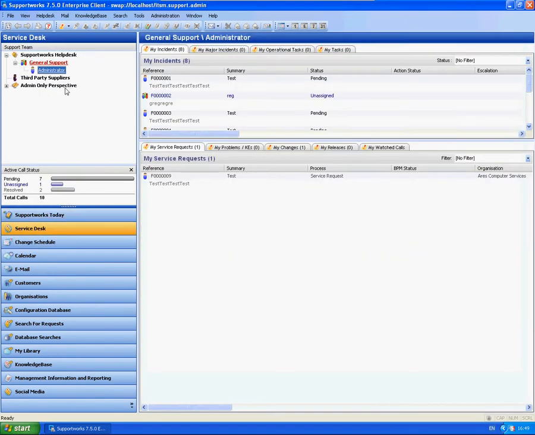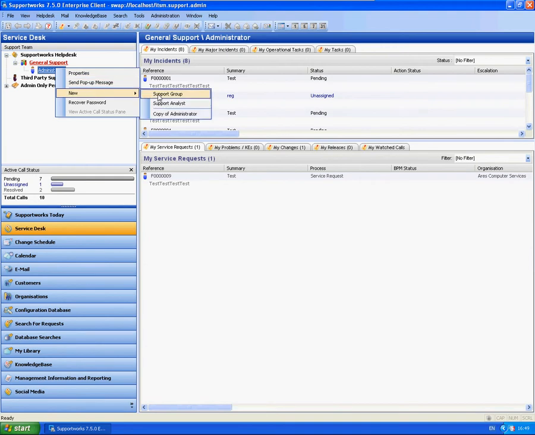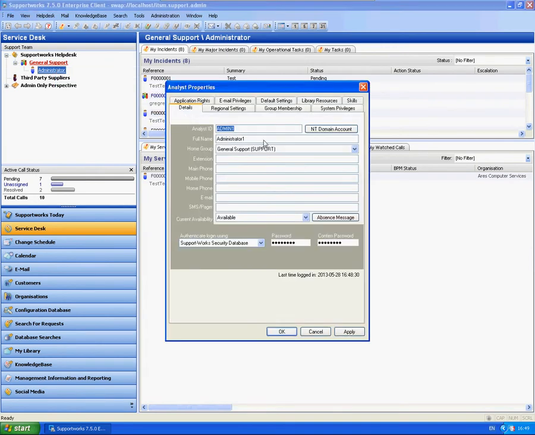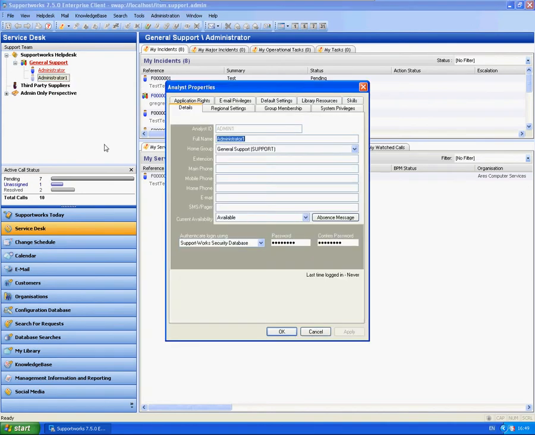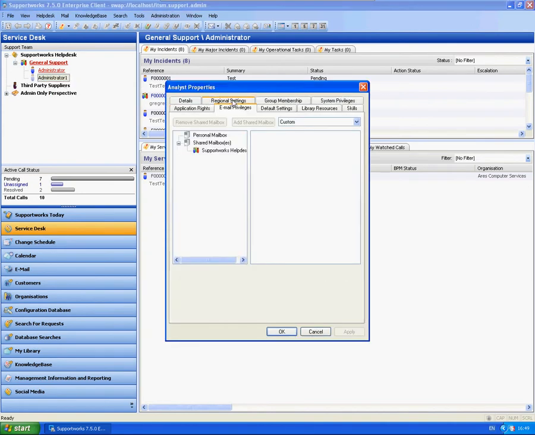And then when it does come to creating new analysts, let's just do a copy of the admin account, and then when we go back into email privileges, you'll see that no personal mailbox has been created. So that setting is purely meant for new accounts being created, new analysts.